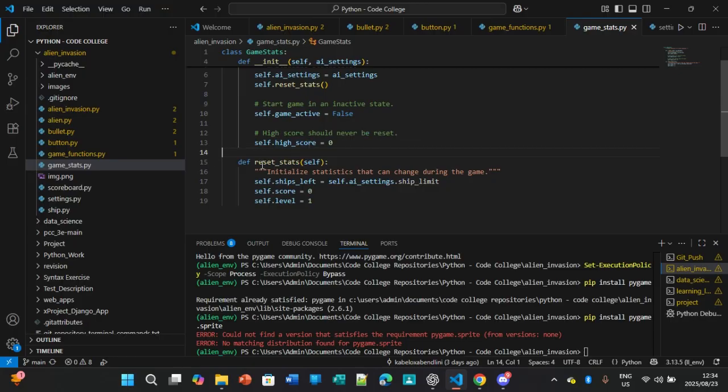And then we've got another method, which is reset_stats, with self as the parameter. Then we've got self.ships_left, which equals self.ai_settings.ship_limit. So self.score equals 0, and then self.level equals 1. What this does is initialize statistics that can change during the game. So the statistics change during it.